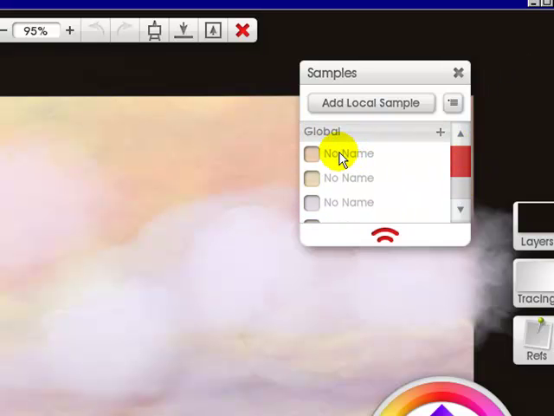So all I have to do is right click on it, set sample name, and I can say light skin or light tan. And click out, and it's got a name. This one, I can also set a name. It's up to you whether you want to set names or not.